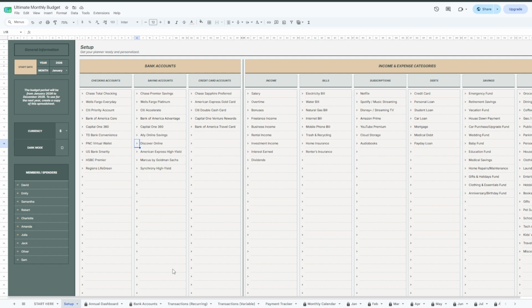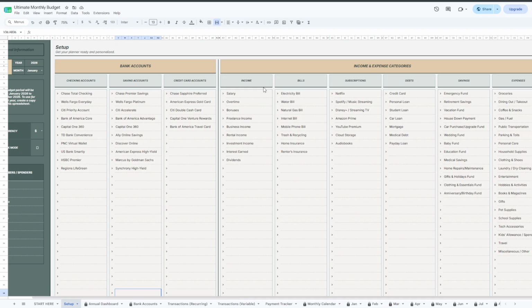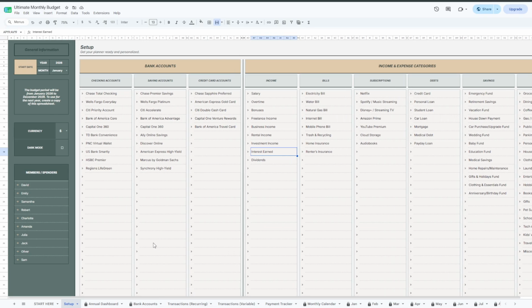Finally, in the Setup tab, you'll also find the budget categories listing. This part is divided into separate columns so you can clearly define all your categories. You'll have a place for income, bills, subscriptions, debts, savings, and expenses. Take your time to list these categories based on your real financial life. Once all of this is filled out, the planner will automatically apply the data across the related tabs, meaning you won't have to manually enter it again.